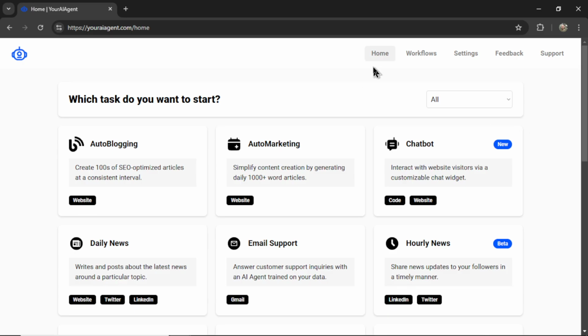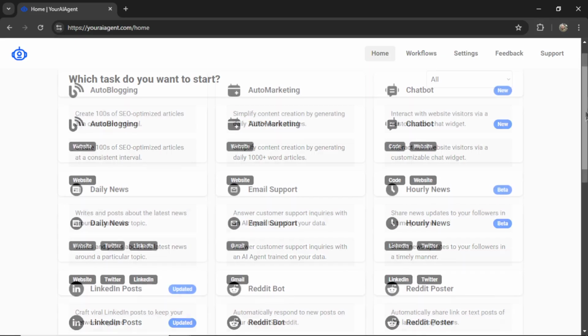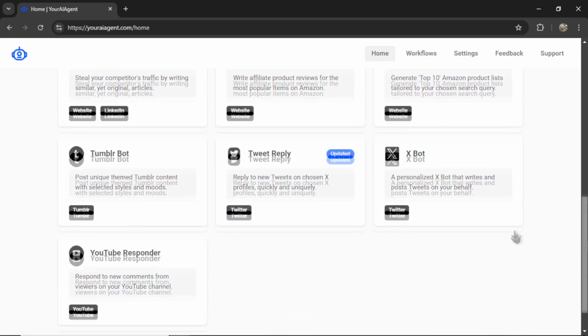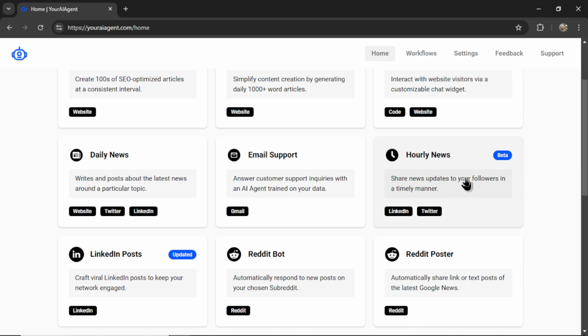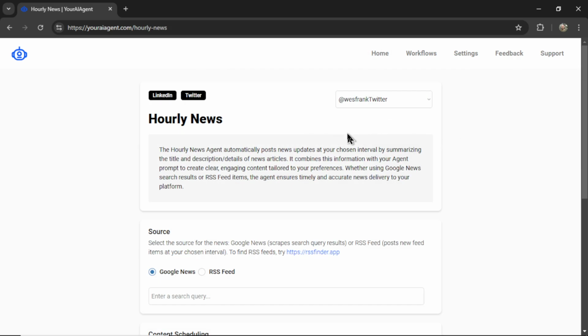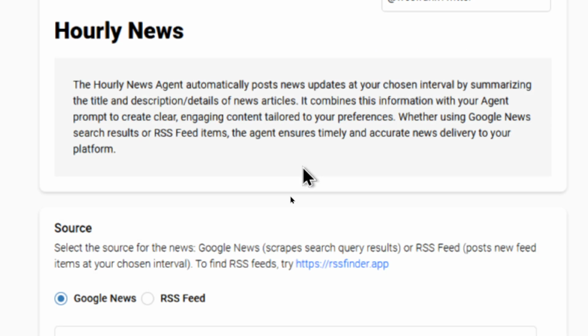Okay, let's continue. On the homepage, we are going to click an agent to run. There's currently 16 agents to choose from, a few that work with Twitter accounts and some that work with LinkedIn. For the breaking news bot, let's click hourly news. And I'm going to go through two use cases. First, let's read what this is about. The hourly news agent automatically posts news updates at your chosen interval by summarizing the title and description slash details of news articles. It combines this information with your agent prompt to create clear, engaging content tailored to your preferences. Whether using Google News search results or RSS feed items, the agent ensures timely and accurate news delivery to your platform.